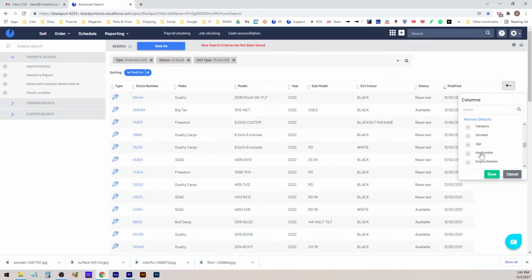Let's keep going through here. Age I like to know. That's also another good indicator. If it's been on the lot for a while, there may be some sort of special pricing going on with it or something like that, and it also could be an indicator of whether it's used or not. So I think that overall for now will be a good indicator for what we need. So I hit done.